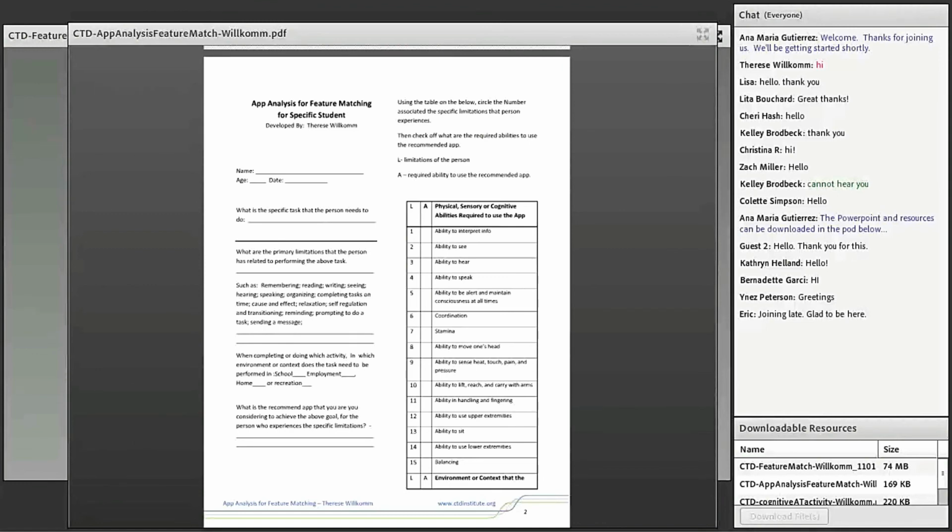So I'm going back to, if the limitation is they can't remember, or they're not able to read the information, or they're not able to write or type, or the seeing or hearing, speaking, organizing, they can't complete the task on time. Is it they don't understand cause and effect, or they have lots of anxiety and they need an app to really help to self-regulate and to calm down, or the person is experiencing difficulty transitioning from one task to another. So apps to help with transitioning.